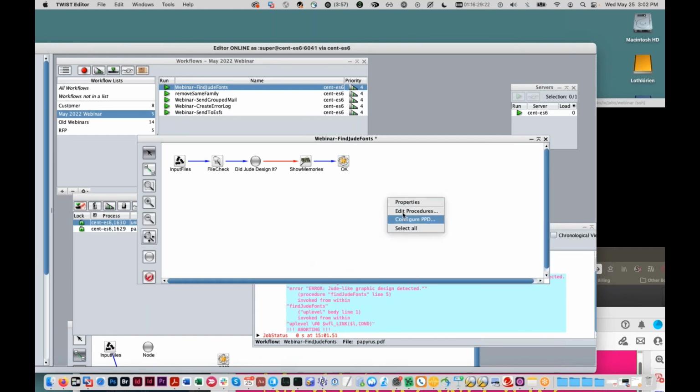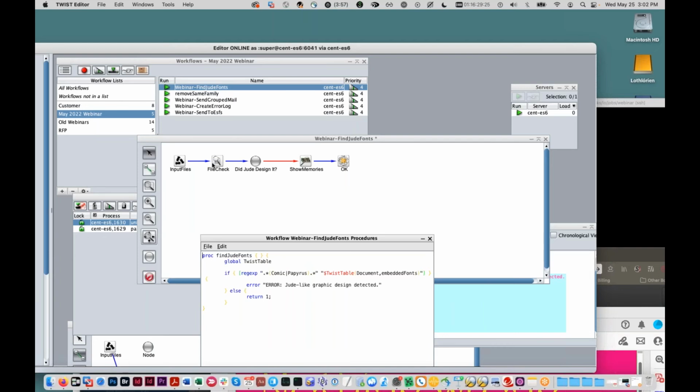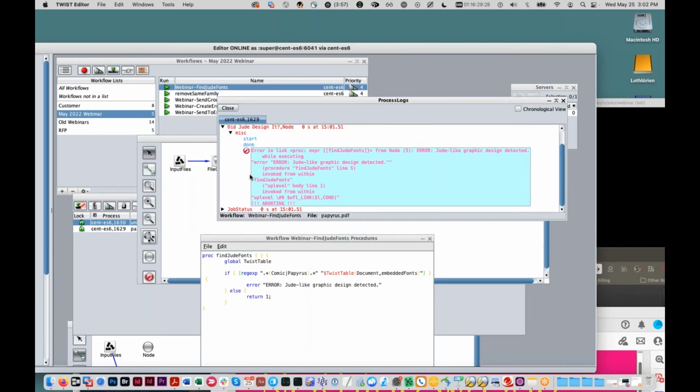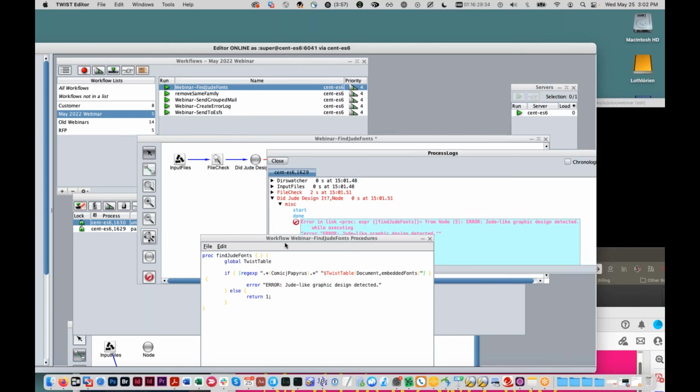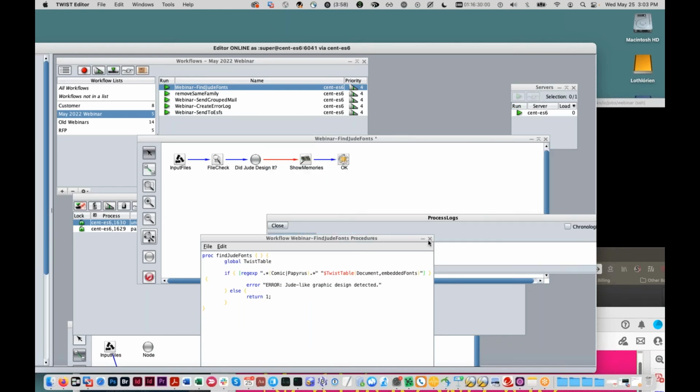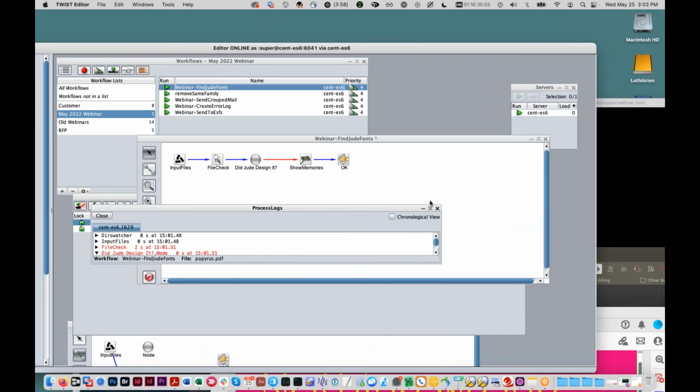So how this worked is I had a procedure in here. We have a file check that grabs a whole bunch of information. Among the information it grabs, I didn't put a set param in here, that would have been too easy, but there is a variable in there, document embedded fonts, that has a list of all the fonts in the document. So our procedure does the global to access the TWiST table. It runs a regular expression check on that embedded fonts variable to see if it contains either the word comic or papyrus. If it sees papyrus, it uses the error command to throw a specific custom error message. If it doesn't see that, then it returns 1, which tells the workflow to continue on as normal. So that's a simple example.